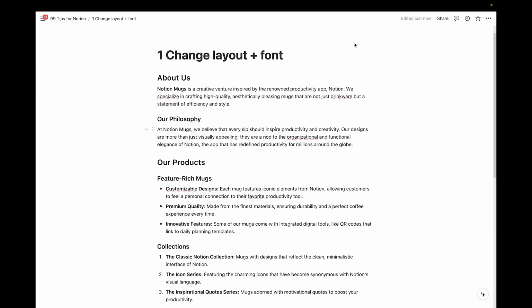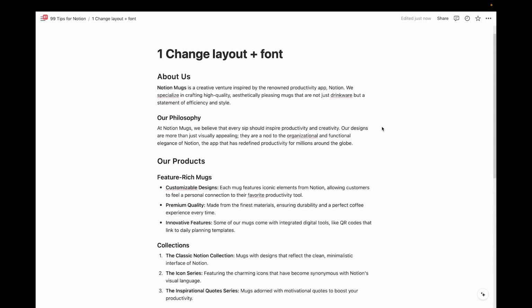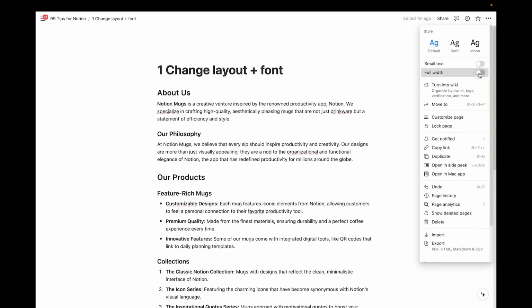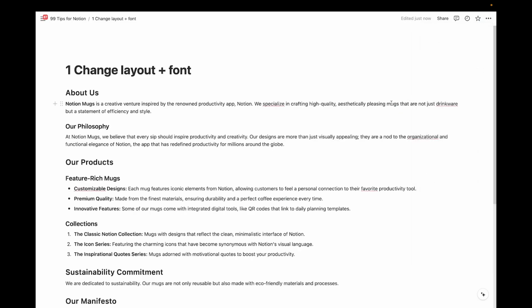So there's a lot of white space on the left and on the right of your pages, depending on how wide your screen is. And if you want to use all that screen real estate, then you need to click in the top right corner on the 3 dots, and then on full width. And now your page utilizes all the space.